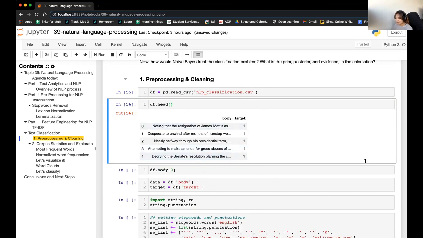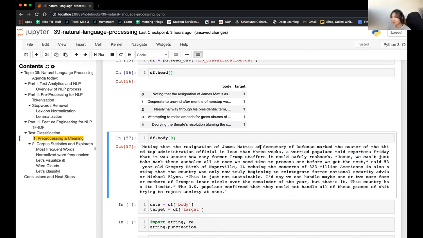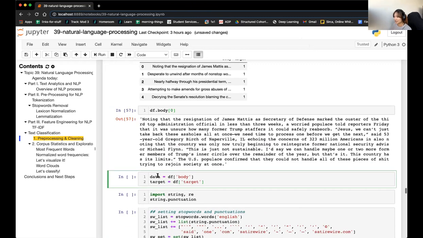So typically if you have text data, this is what it's gonna start off looking like, right? You can see that in the body of the text, it's all raw text. You still have all your stop words in there, you have your capital letters, and part of what you have to do is the cleaning process. So let's just separate it into your target variable and the rest of your data.